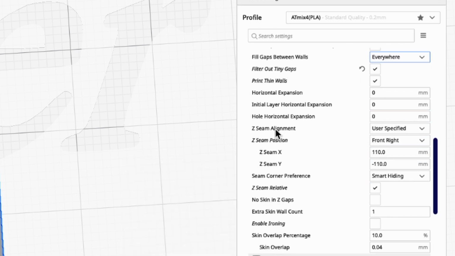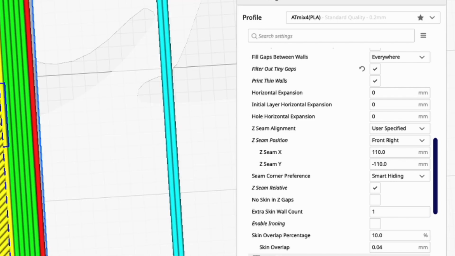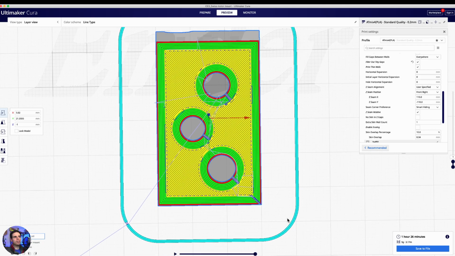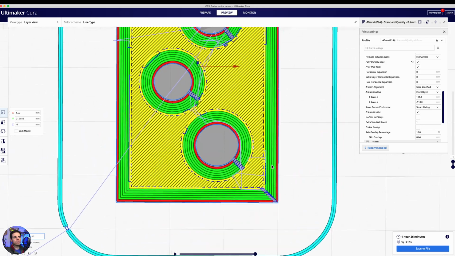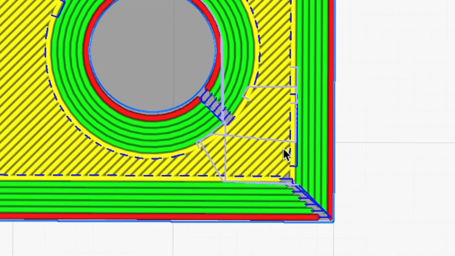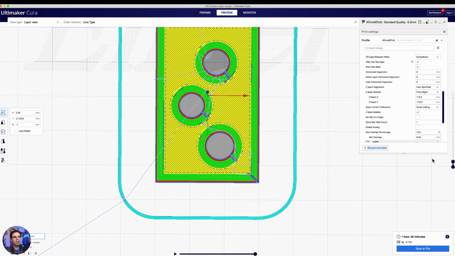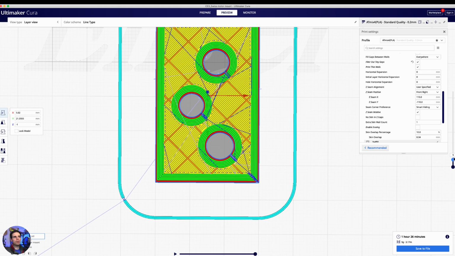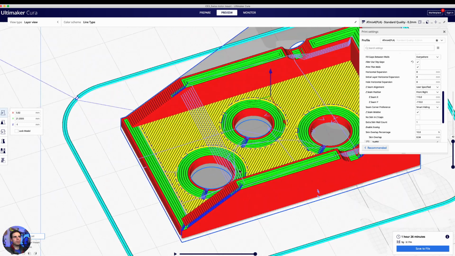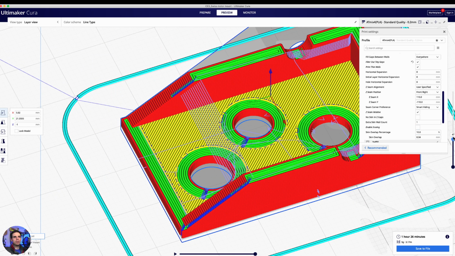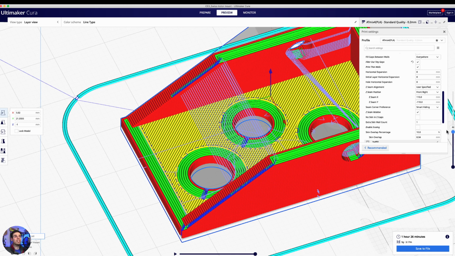Right here, really important, Z-seam alignment. This is going to determine where the actual seam is. Let me give you an example. So you see these openings and you're like, wait a minute, that shouldn't be there, because it's all supposed to be printed. Well, they're just showing you where the nozzle will start and stop the print. See these little blue things? Those are showing you where the nozzle is going to start and stop the print. And that's called a seam.